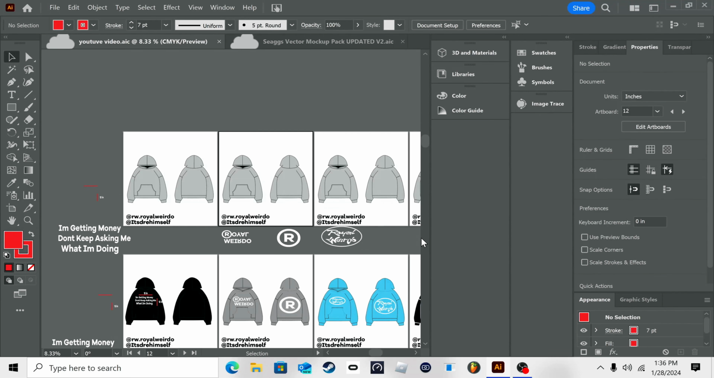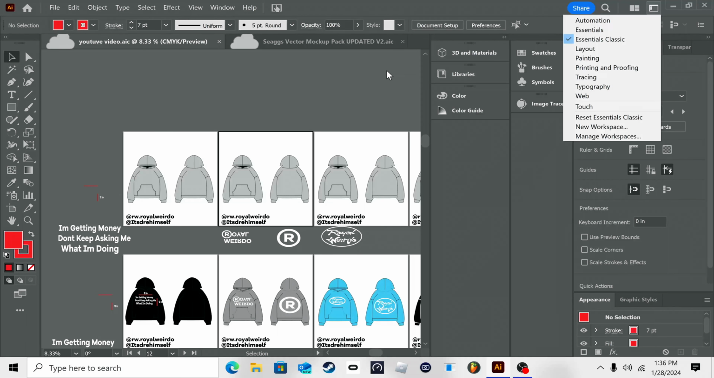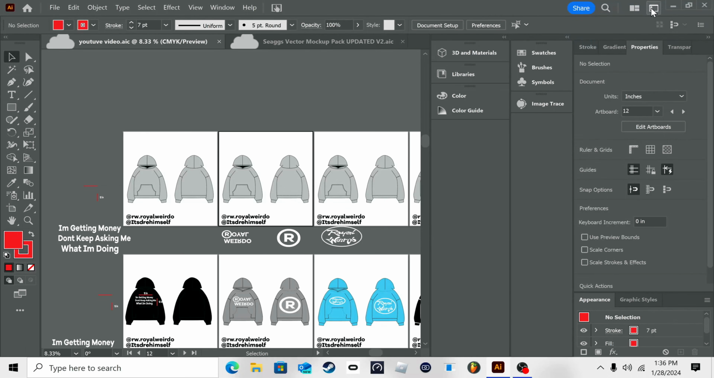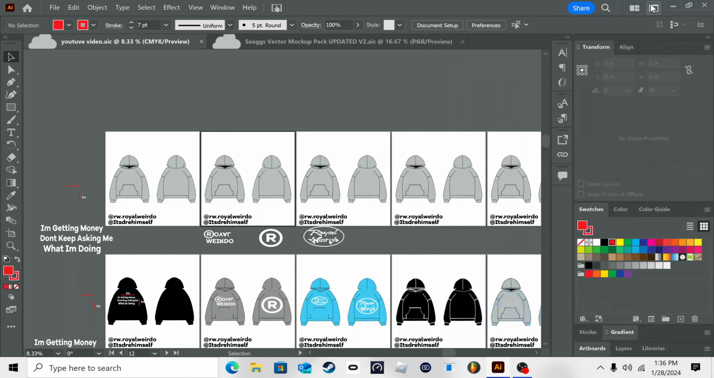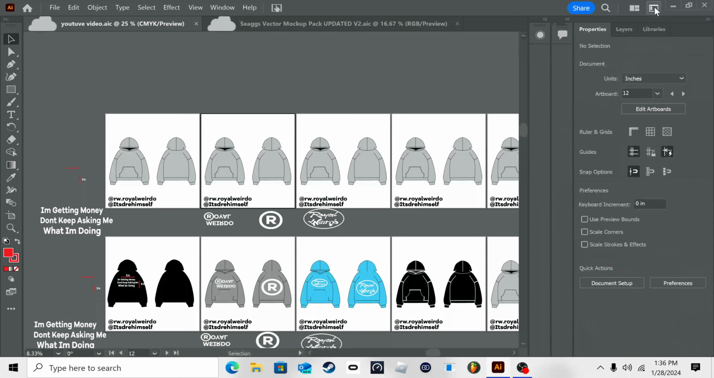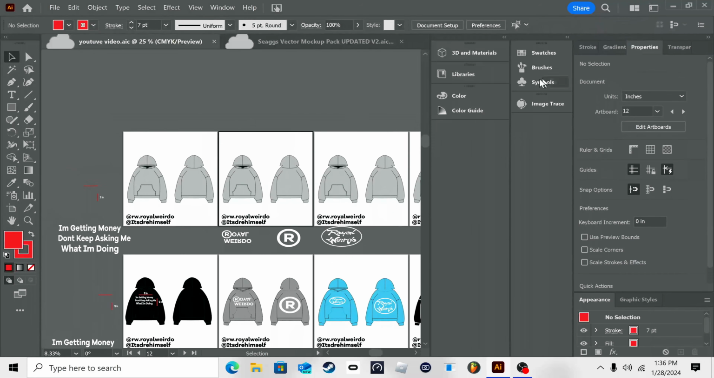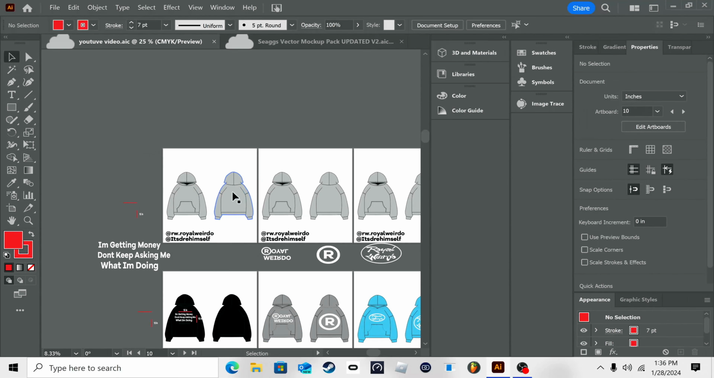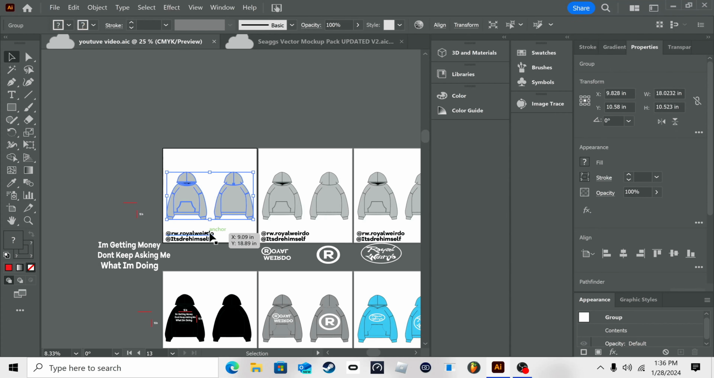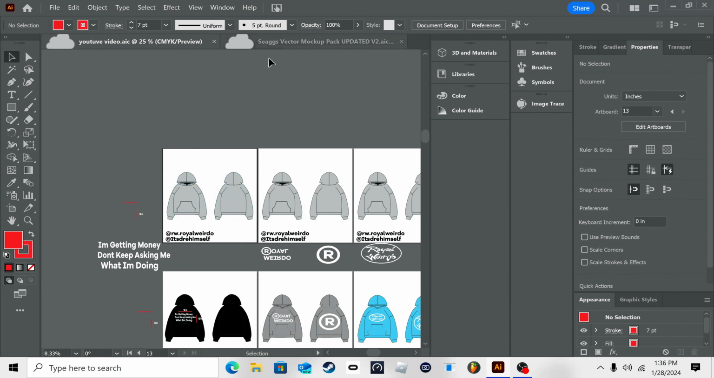Mine is obviously not gonna look like yours, because I've set mine up to the point where it's comfortable for me. The one that I use is Essentials Classic, and the way you change your layout is you scroll to the top right and click Switch Workspace, and then you click on any one of these and just play around to see which one works best for you.